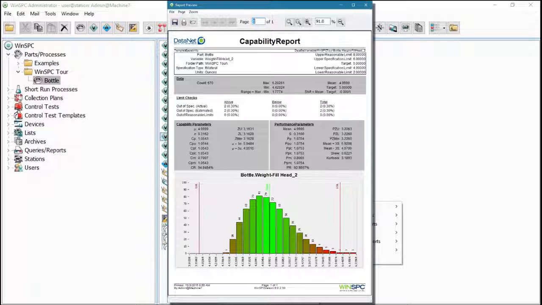Once a report is generated, right from within the Preview window, you can save the report in PDF, HTML, and other formats, print the report, or send an email with a PDF version of the report attached.